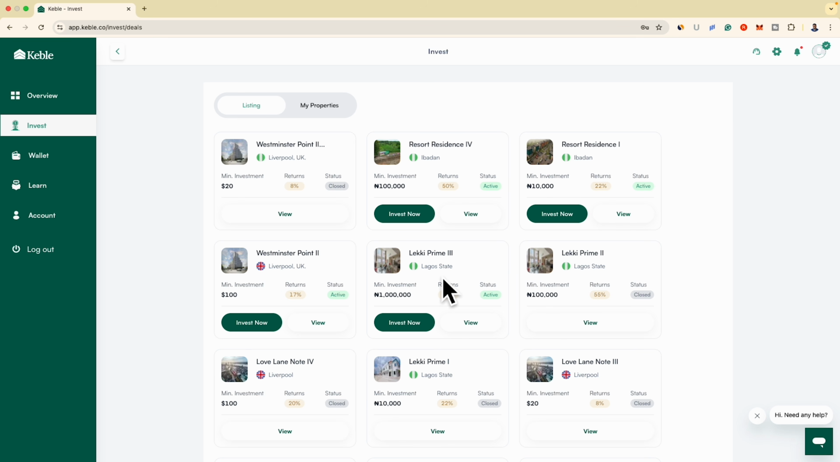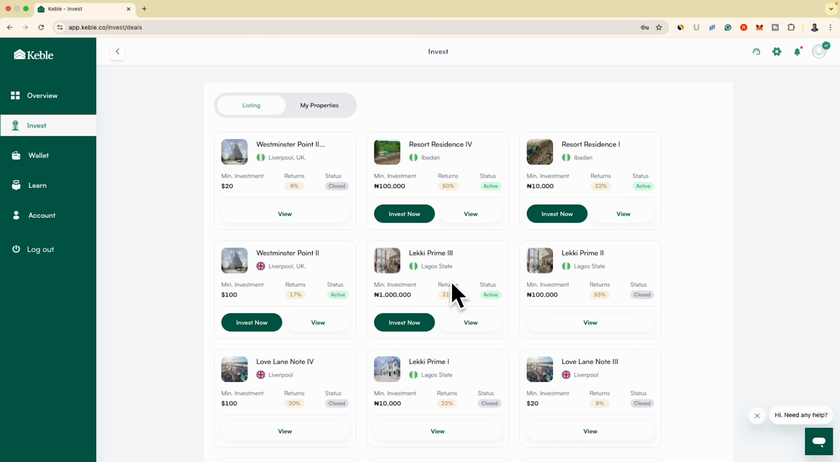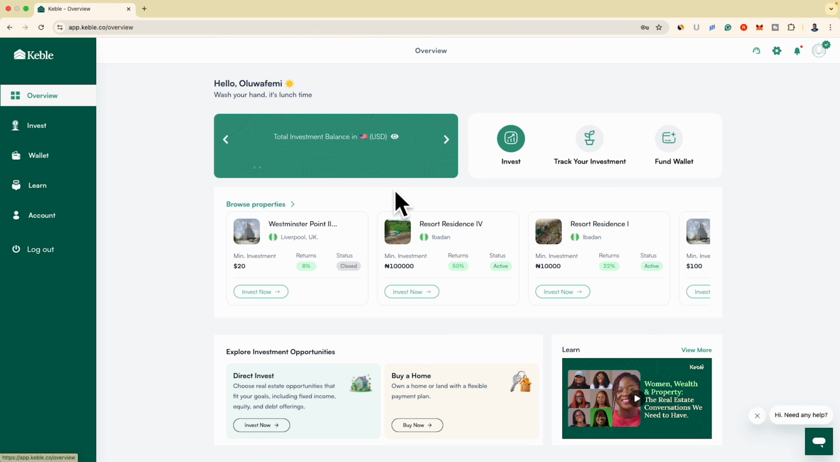And then you have another one in Lagos State. You also have another one in Lagos State right here, and so on. So you'll be able to find different properties that you can invest in on the Keble app. So let me go back to the overview page. I'll also show you how to invest in all of these properties and how to make money from them. So please make sure you keep watching.